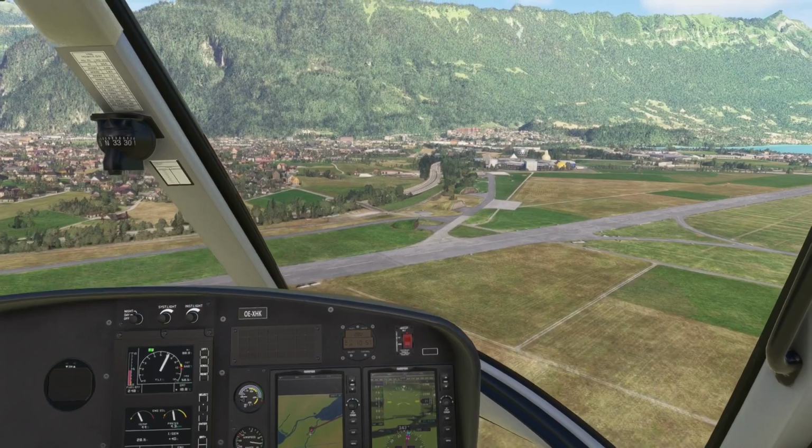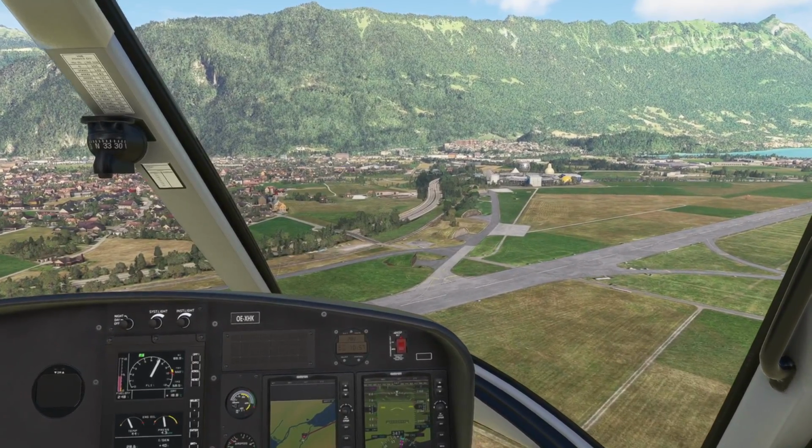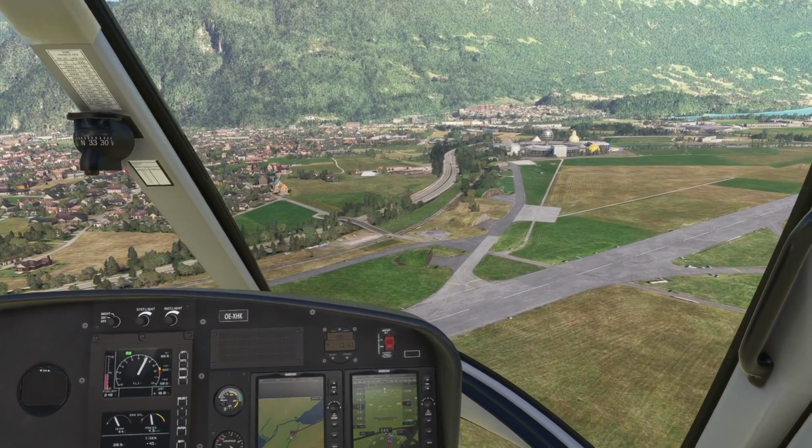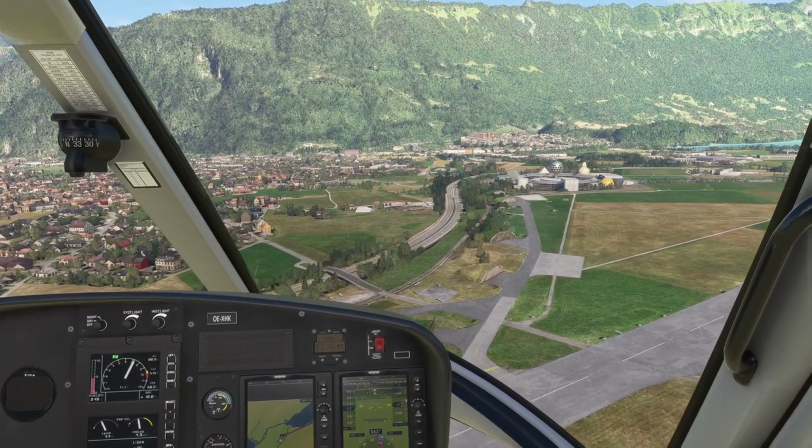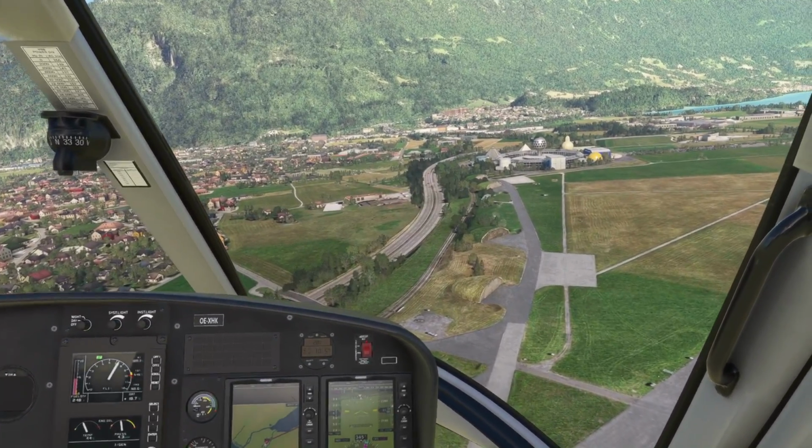I'm using the Rototrim for the first time here with the updates to it, and it seems responsive and quick as expected. Actually, a lot more nuanced than before.